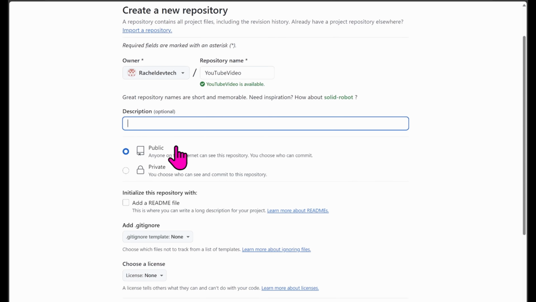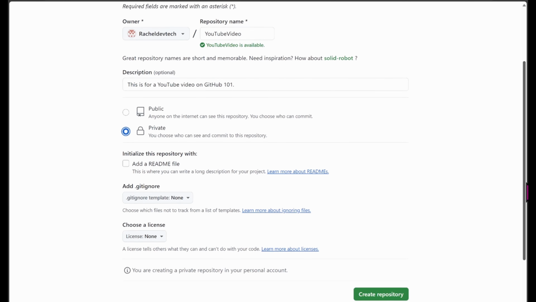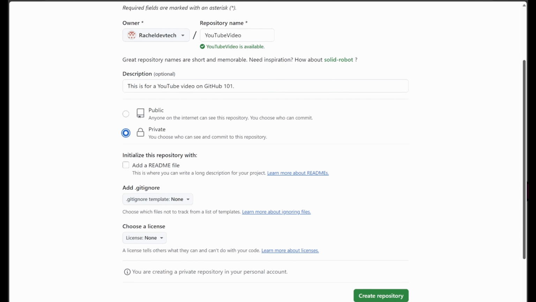Okay, so YouTube video on GitHub 101. Okay. You have the choice to either select public or private. If you select private, that is fine. If you create your GitHub repository in private, you can later go back to the settings and change it to public. Okay, so I'm going to leave it at public.